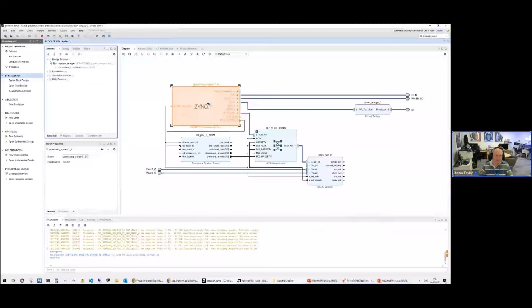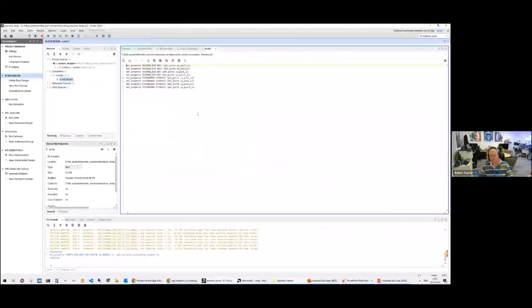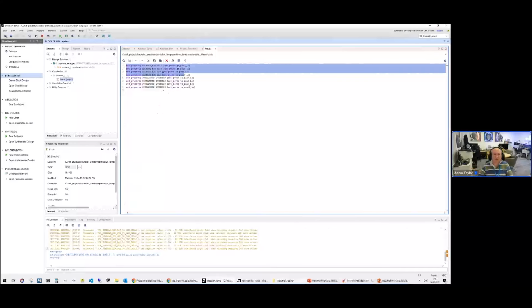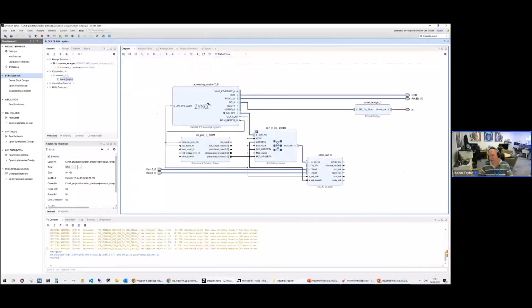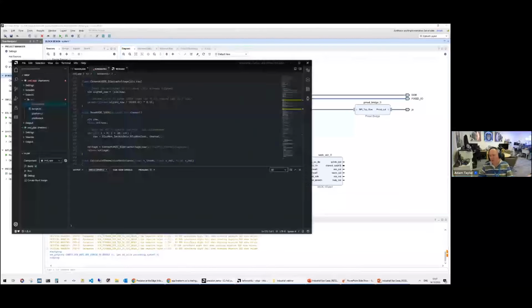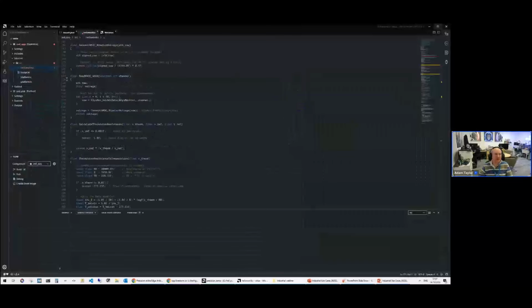All we've got to do then is define our constraints, and we define our constraints as you can see here. So we've just defined the SPI signals here: the chip select, the clock, the master in slave out, and the master out slave in on the relevant signals, and then we can build the application. We can then come over and pull this over into our software world.